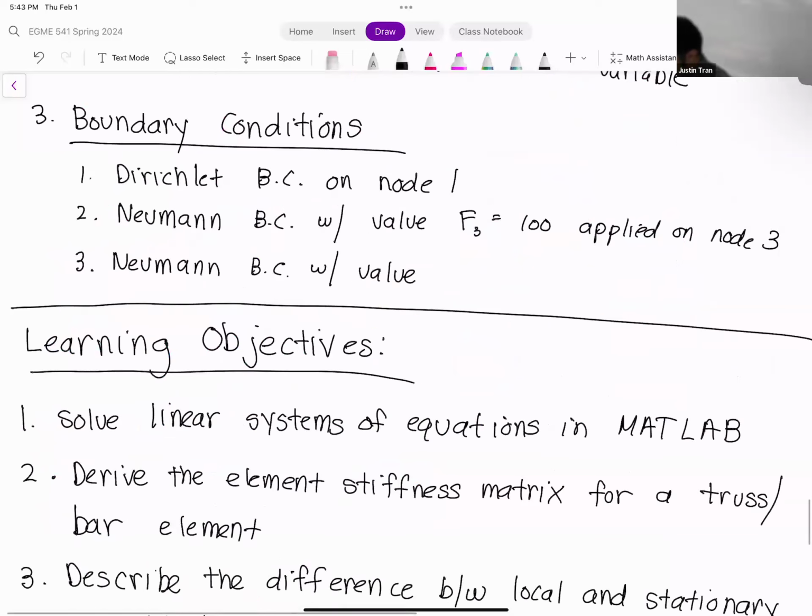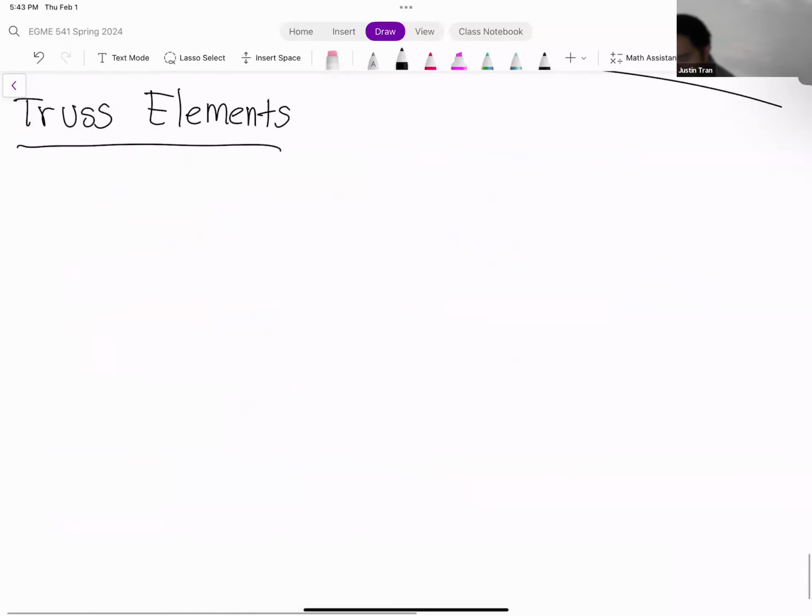All right, so let's go ahead and move on. Our next topic here is truss elements. This is going to be building off what we've done before. We've learned about the direct stiffness method, but we've only used springs. A truss element is a different kind of structural element that we can use with the direct stiffness method.